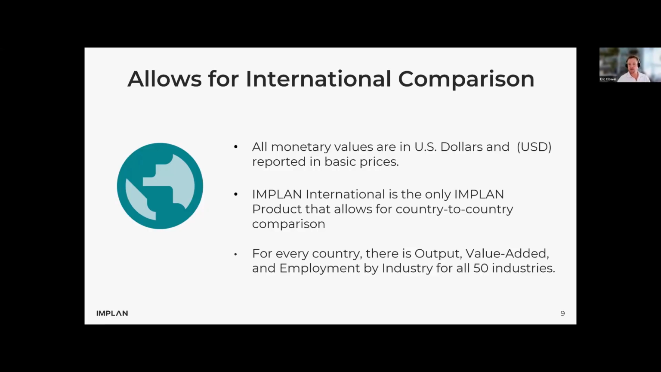First, all monetary values are reported in US dollars and reported in basic prices. So this gives us a consistent mechanism to compare across countries because taxes are accounted for similarly and they're in a similar dollar. This is the only IMPLAN product that supports country-to-country comparison. So you may think, well, why don't I just pull up IMPLAN Canada and IMPLAN US and compare across there? There's no direct apples-to-apples comparison there because of the way that taxes are treated and a few other characteristics. So if you want to do country-to-country global comparisons, this is the tool that you need to use.